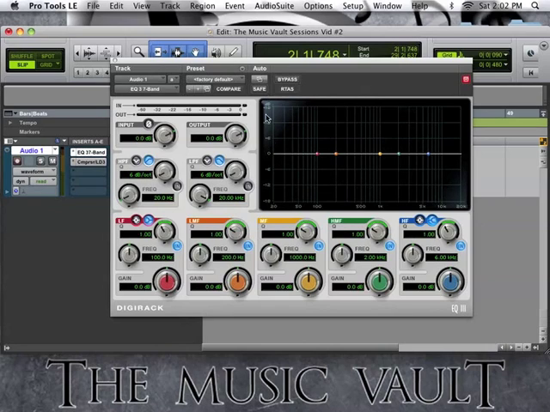Okay, this is boosting. Let me show you. This is boosting a frequency. This is cutting a frequency. Okay, so fairly simple. Boosting, cutting.